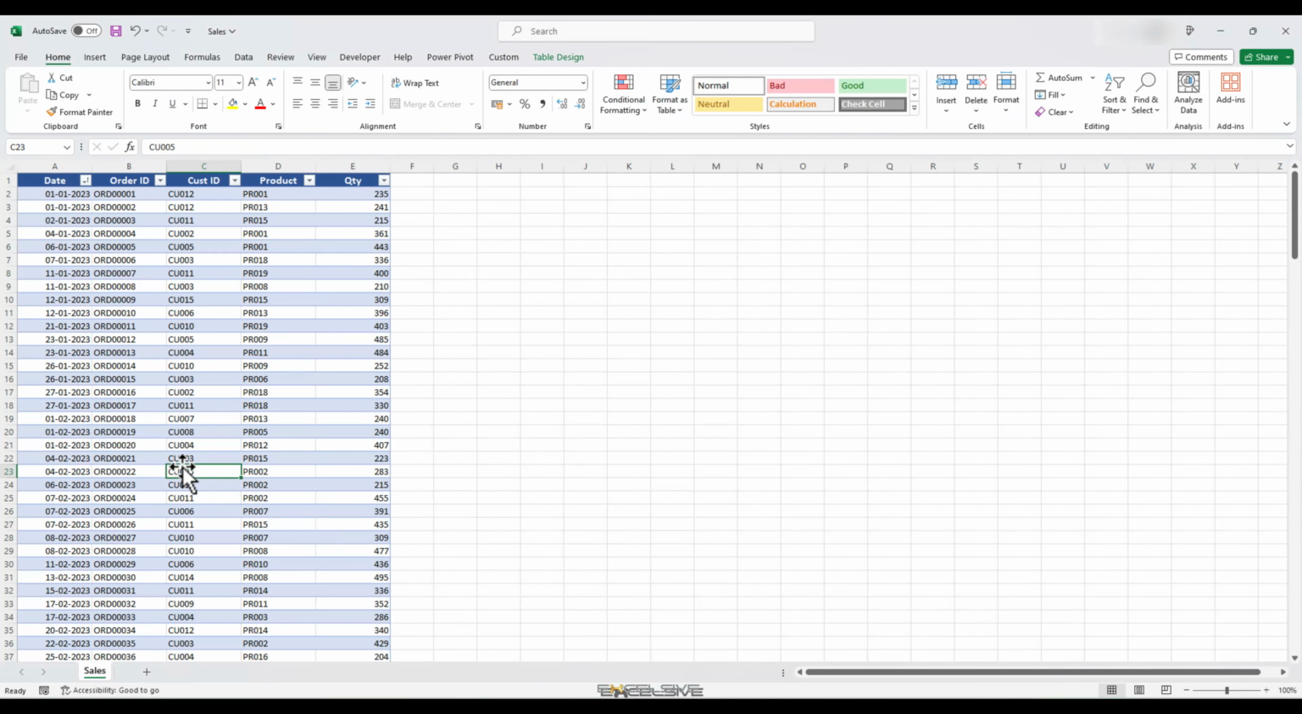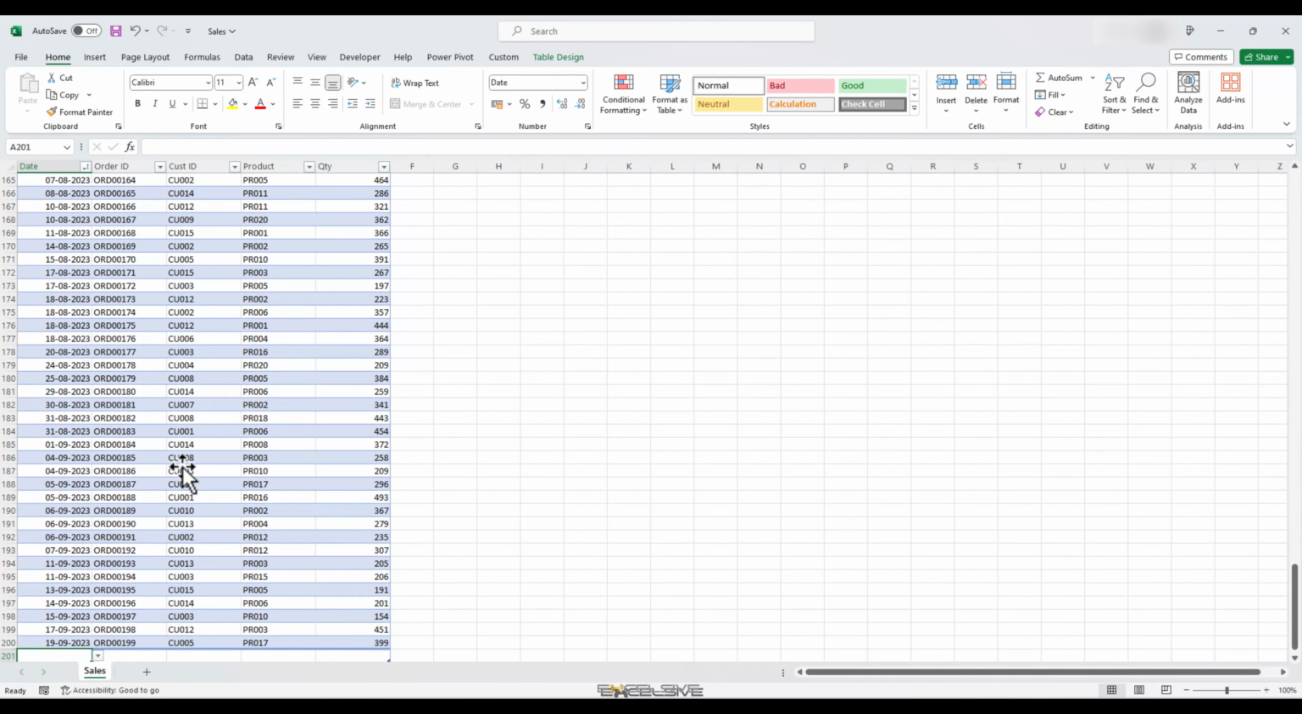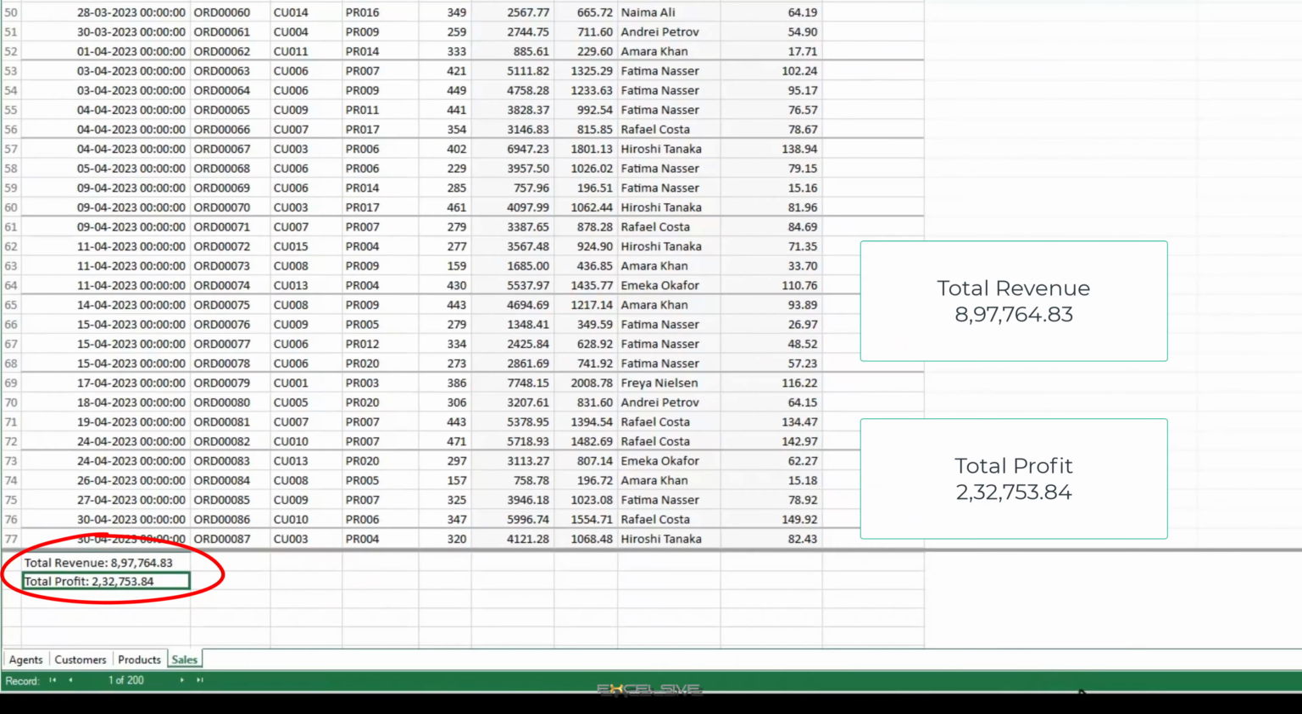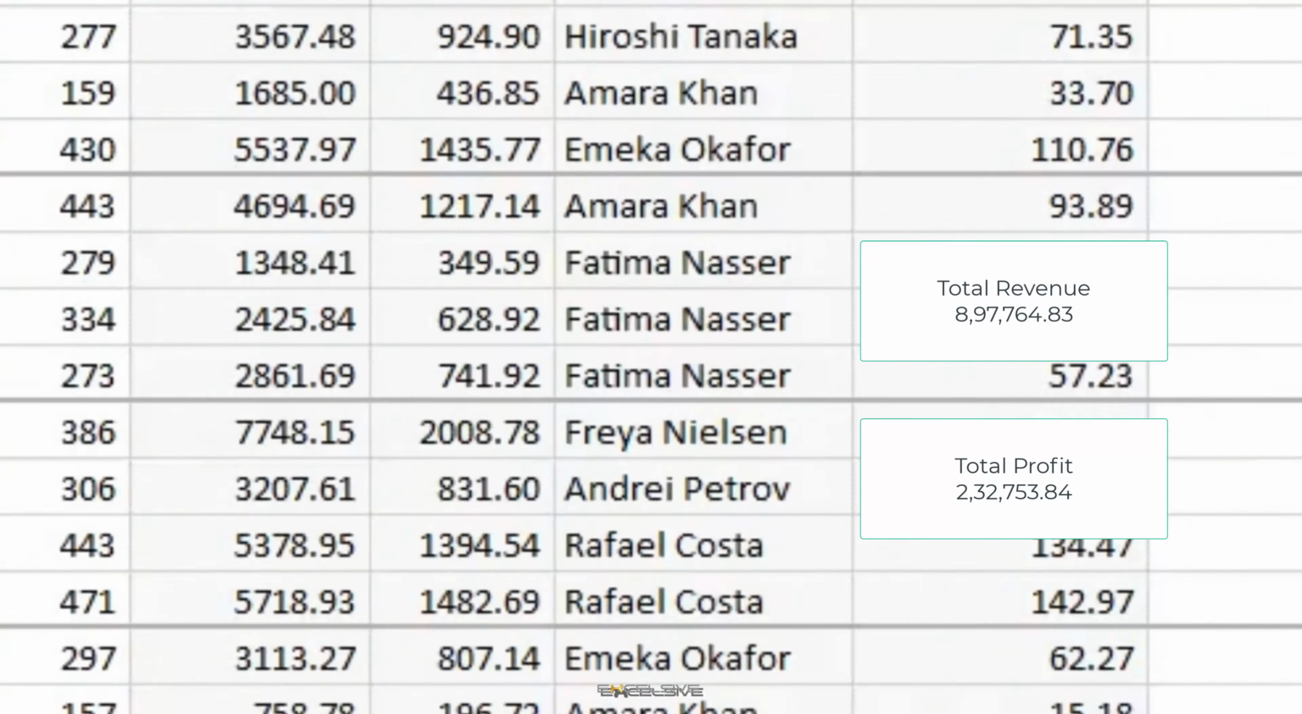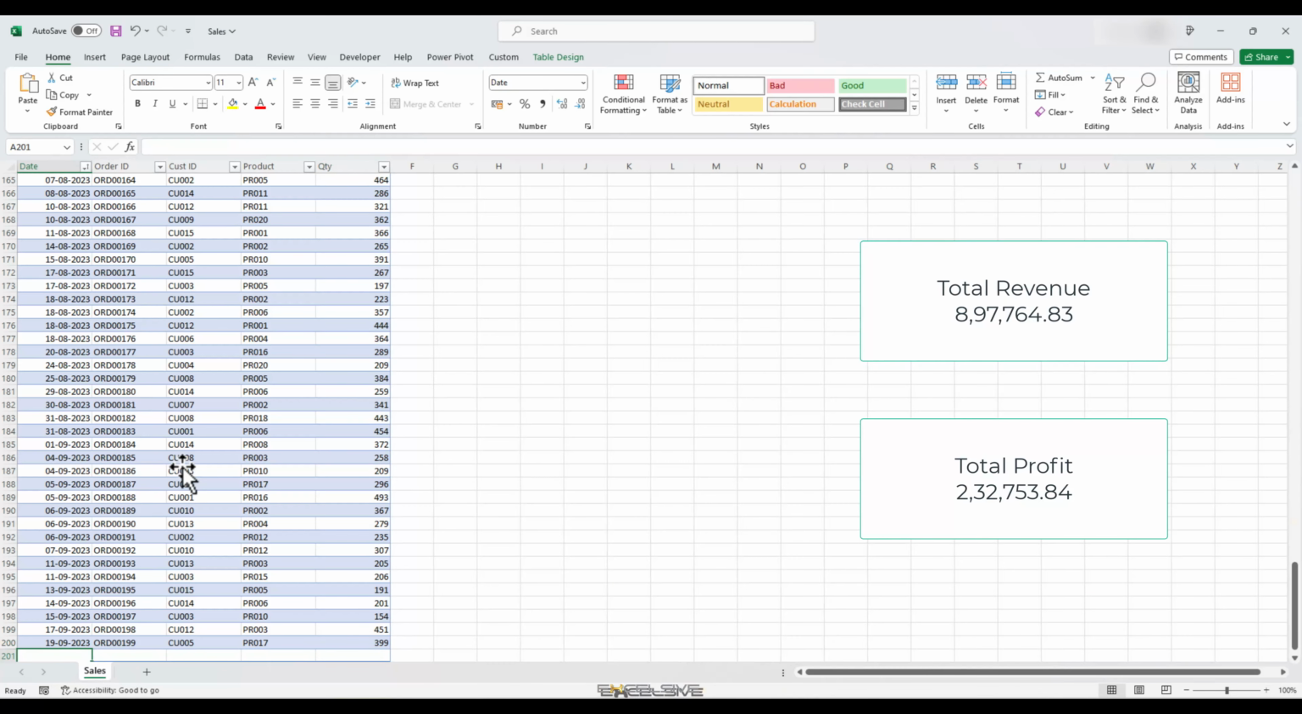Let's simulate that in the sales file and create a new order. Before we move ahead, make a note of the total revenue and profit fields here. Now let's create a new order at the end.